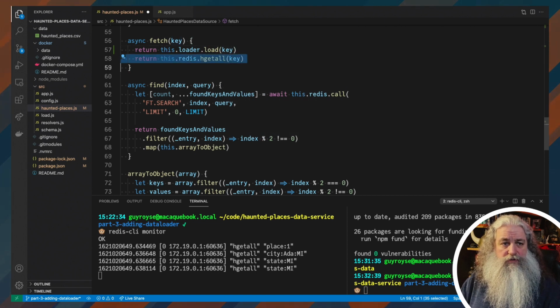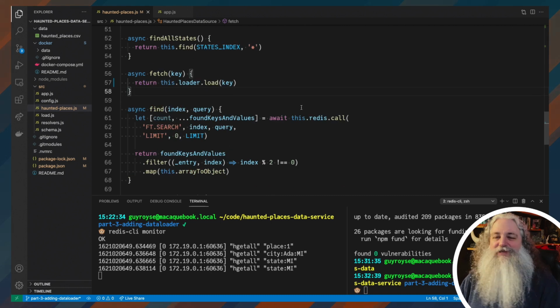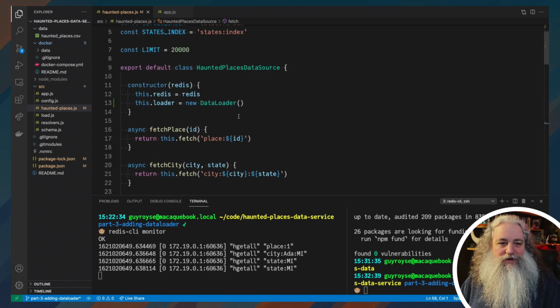And that's what it's going to do now instead. So that looks like magic, doesn't it? How does this loader know how to load the thing that I care about? Well, we're going to go back up to the top here, and we're going to tell the loader how to do it.